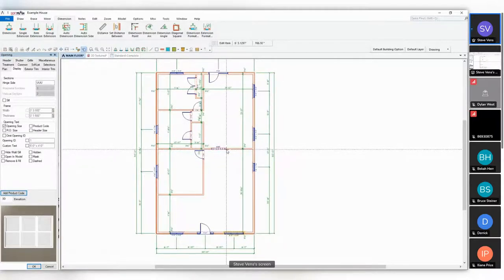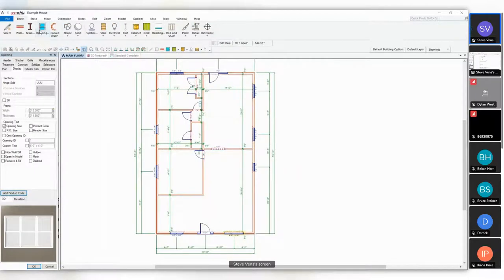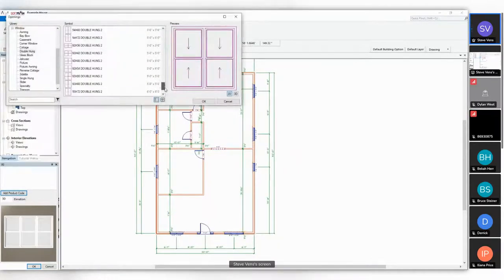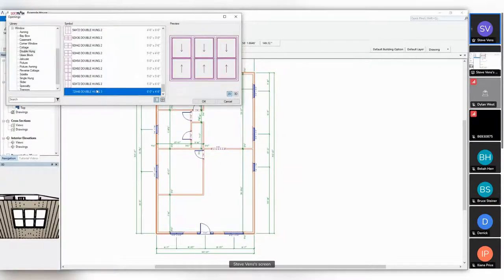And if I now needed to draw that same window again, I can do so by coming to Draw Opening. And from the double hung window, it's now available as an opening that I can easily draw from.